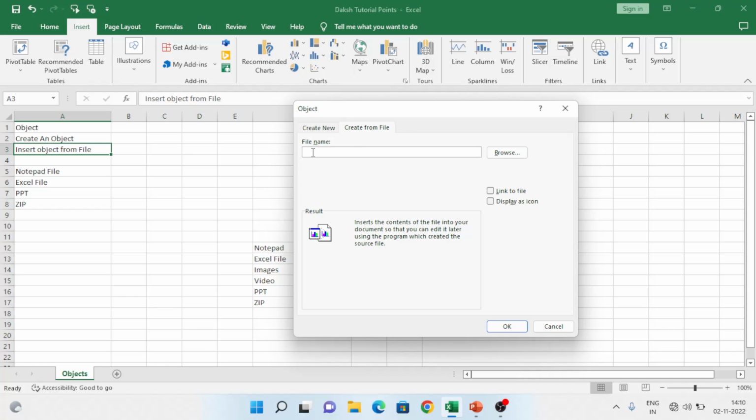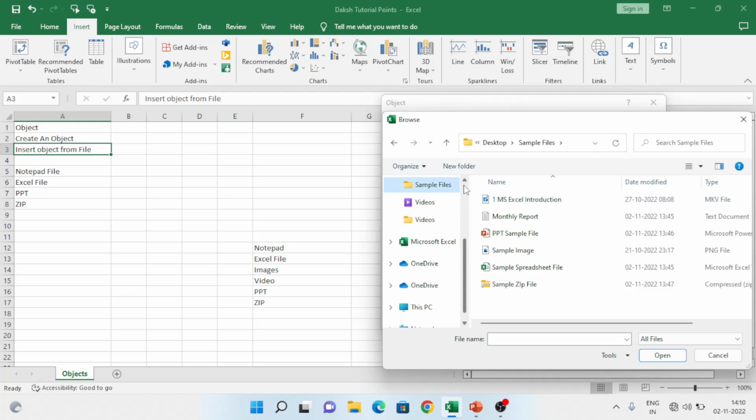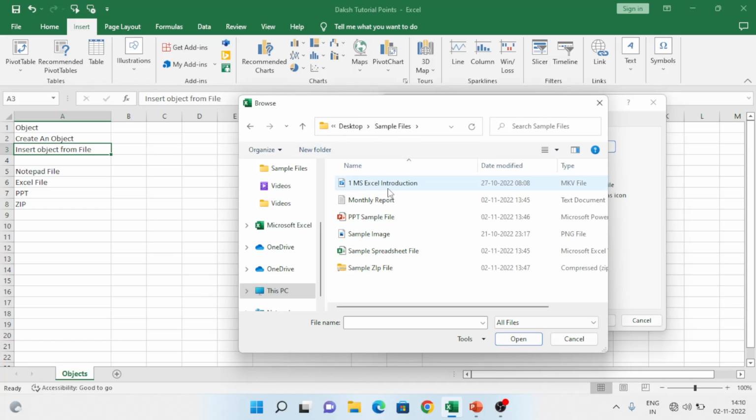I will show you different types of files. You can upload any kind of file which is available on your desktop. If you have saved something, you can attach it. I will try to show you a notepad file, any Excel file, images, videos, PPTs and zip files. First it will ask for the file name, where the file is. I will click on the desktop, and I have purposefully created some sample folders. Whatever place you have saved that file, you can browse to it.